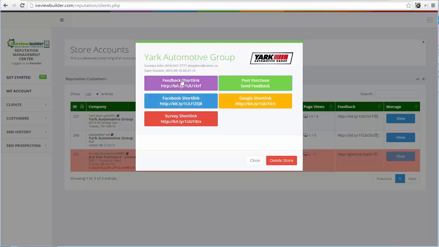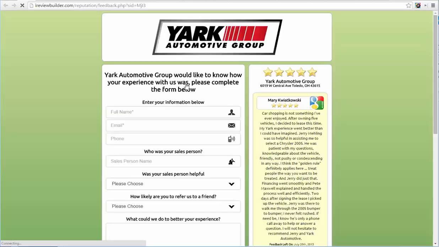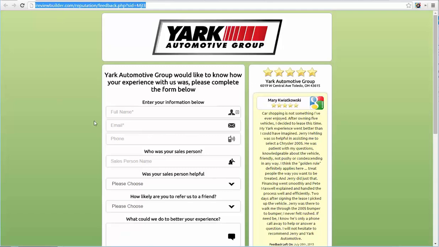These are all the short links. We have the feedback short link, which is just a dedicated page. This can actually be placed on any website. For example, if Art Van wanted to have a feedback page, they can put this on their website if they wanted to. And there is no need for request feedback.